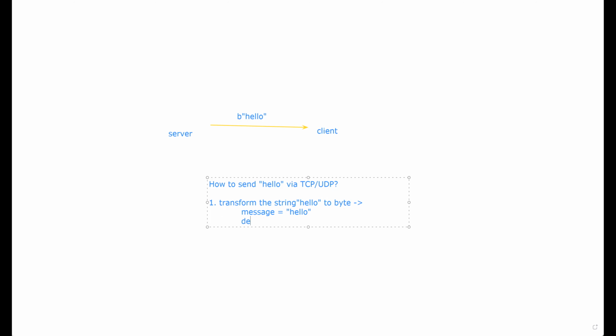So the message is hello. Then we need to encode it. So we need to have the socket send. If you are using UDP, then it should be sendto, and message, address. And in here, we cannot send a string because we need to send the bytes. So we can encode it, right? Yeah. So that's the important point. We need to do the encode.